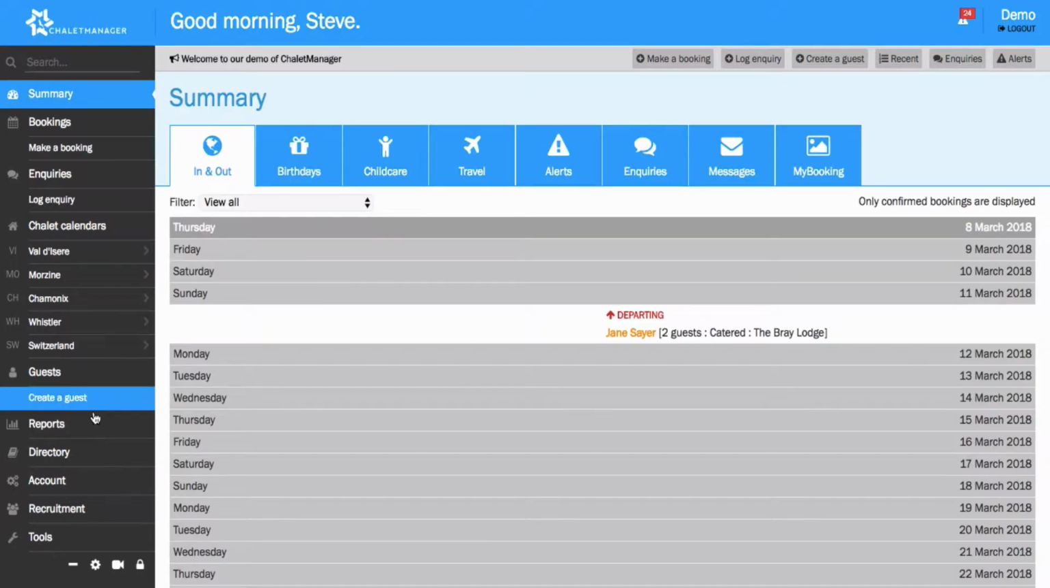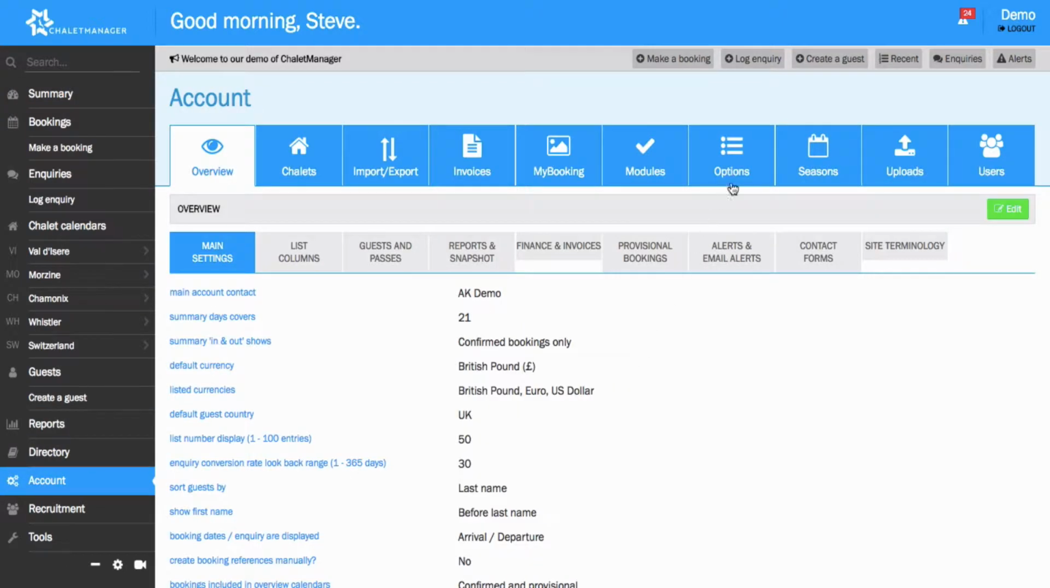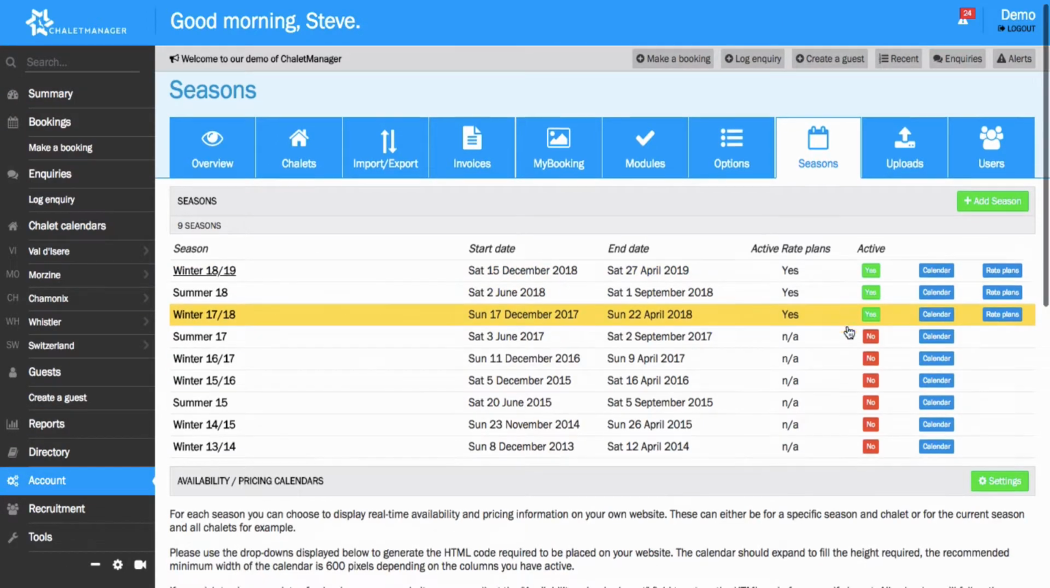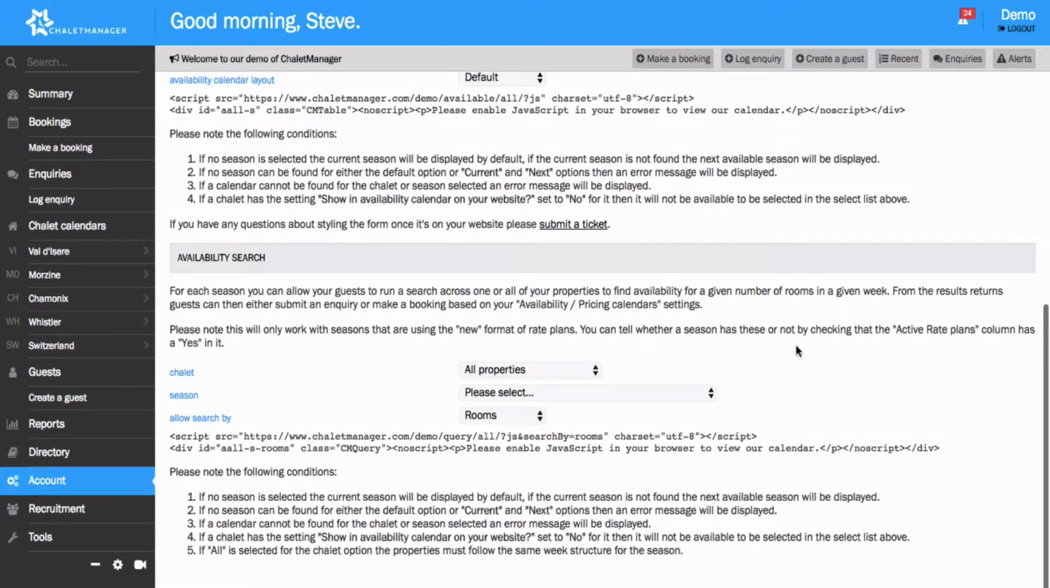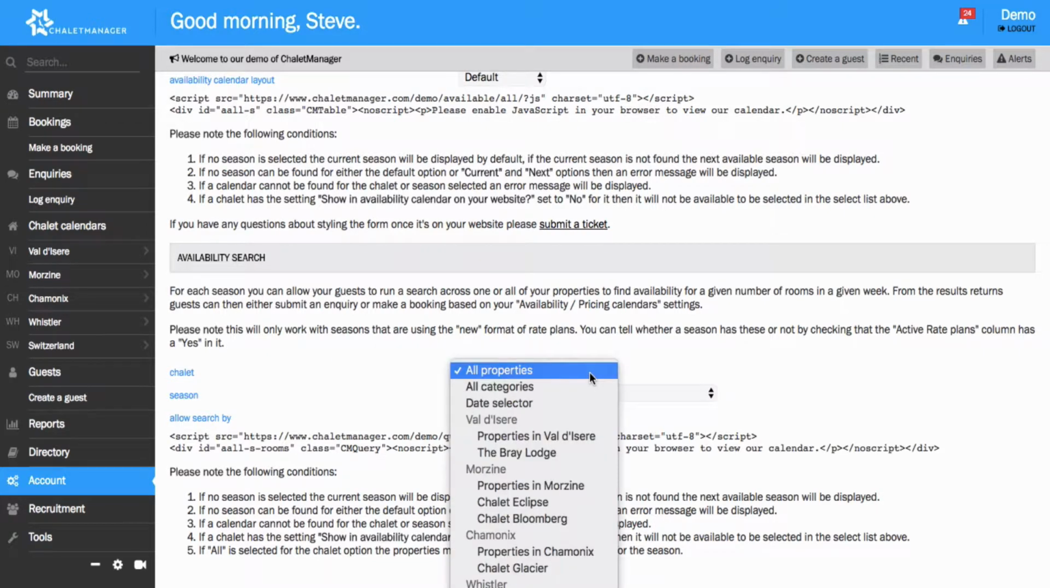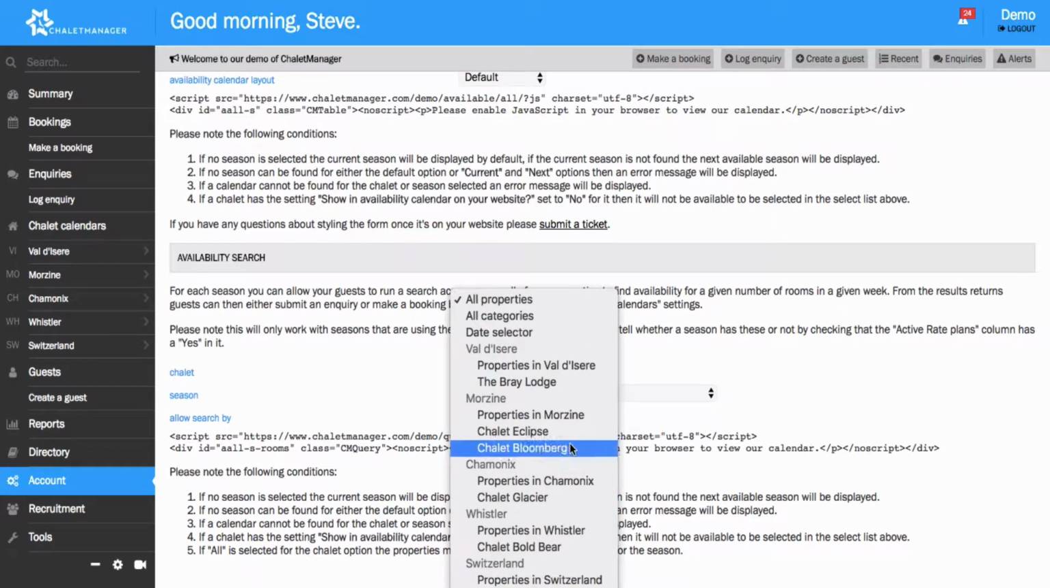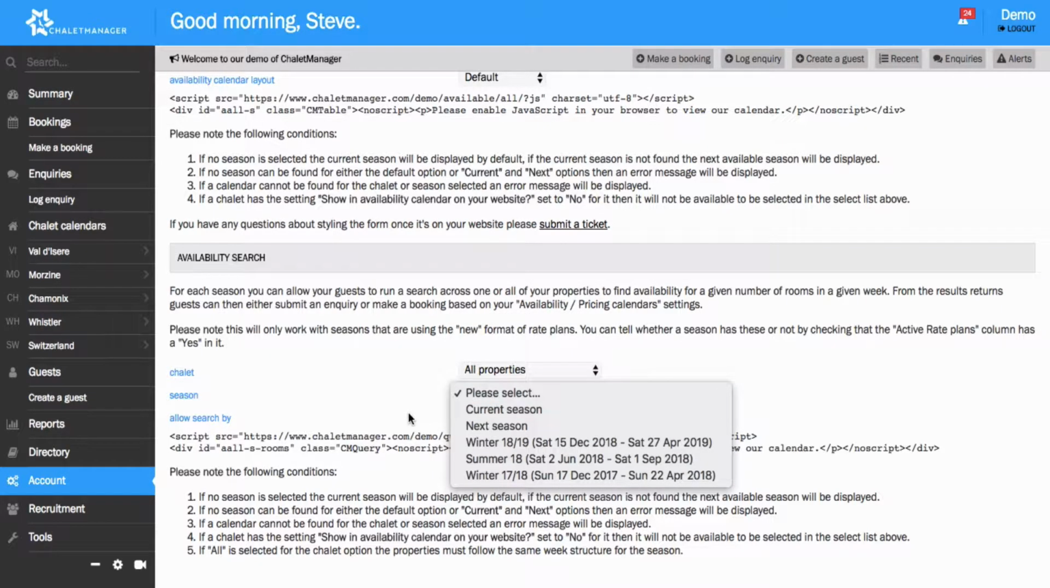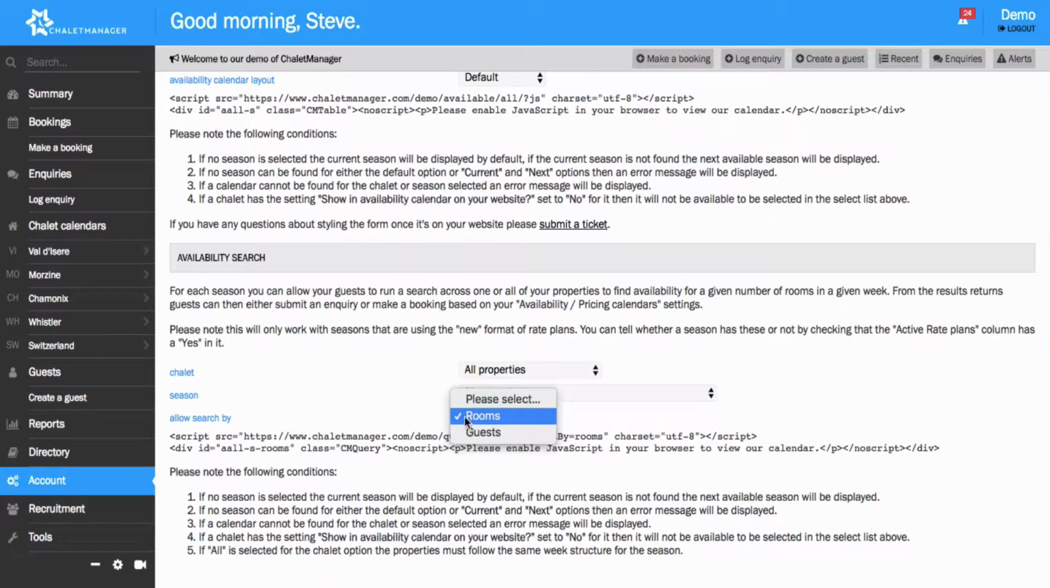Now let's look at the adjustments we've made within account. So let's start by clicking into seasons and have a look at the pricing and availability calendar section. You'll see underneath here that we've developed a search feature that can be integrated with your website to return available options based on the preferences the guest enters. Now you can select this to be a date selector or by chalet and week, and it can also be searched by the number of guests or the number of rooms that the guest requires.